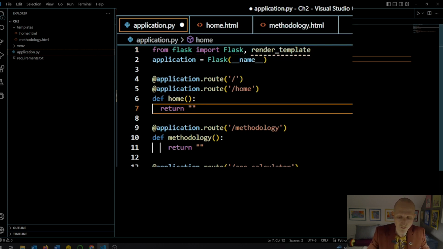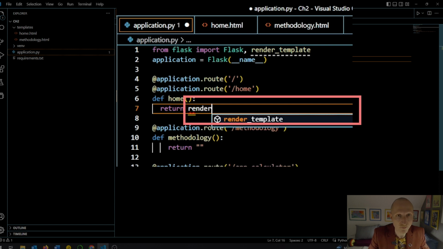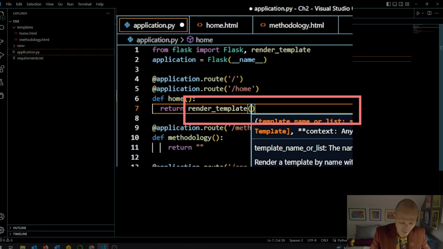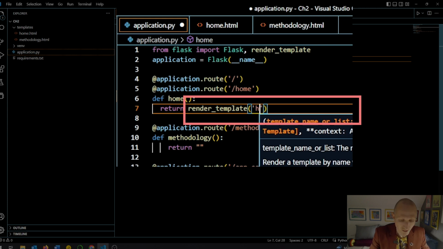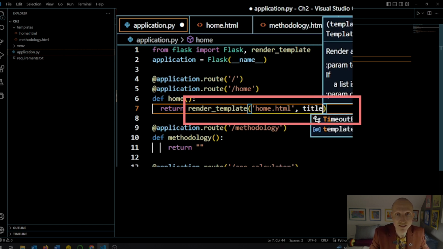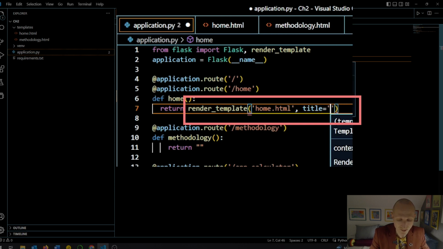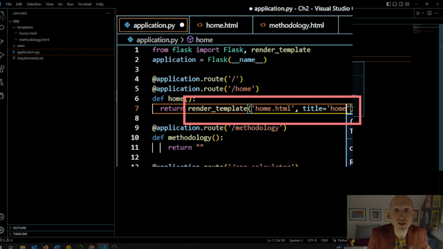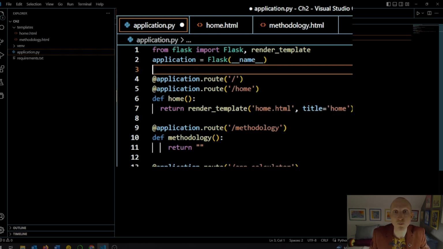And basically what we have to write here is render_template, and then we have to write the name of the HTML file, home.html, and here we are going to pass the title. This is what I told you before, that we are going to pass an information, and in this case the title that we want to appear in the home page is home.